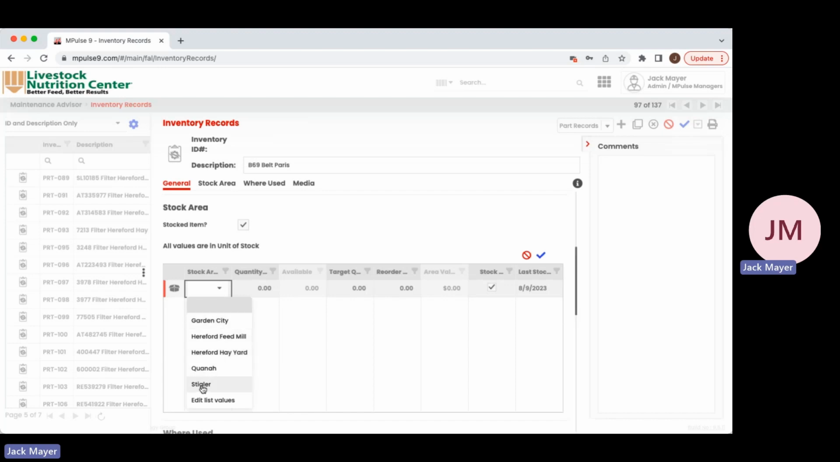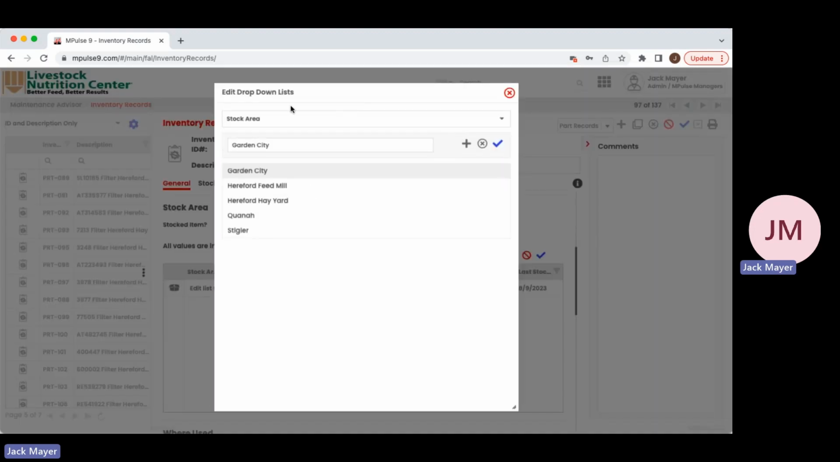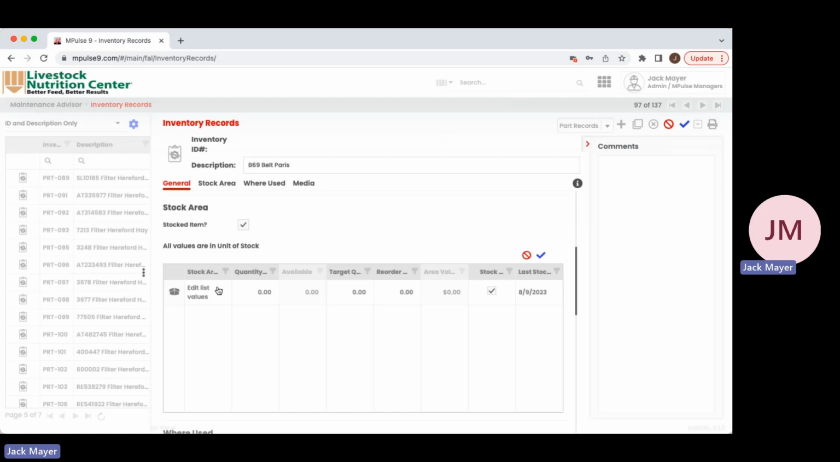Since the list doesn't have the area that I'm in, I'm going to go into the edit list option. Over here on the edit drop-down list, I'm going to click this little add button and then type Paris and hit the blue check mark to save. Then I'm going to exit out and I'm going to click on Paris.